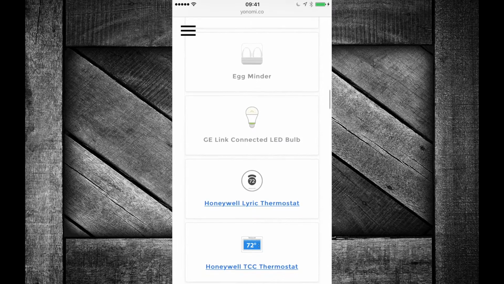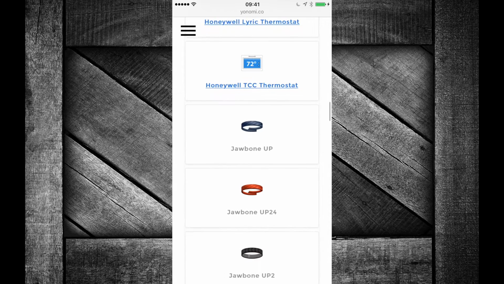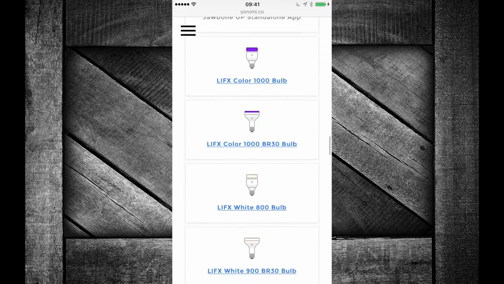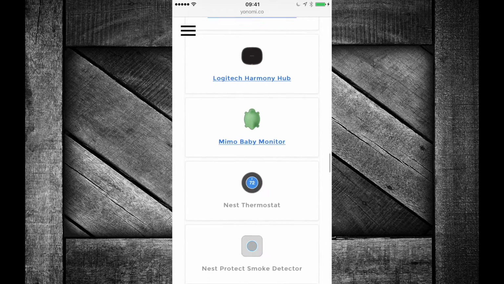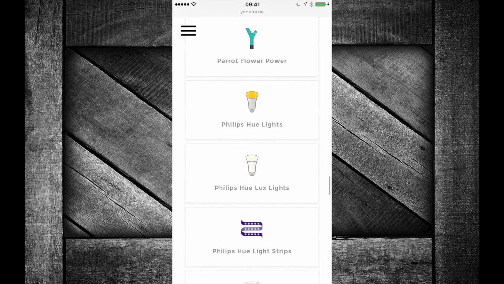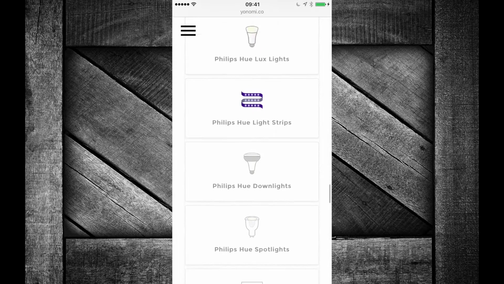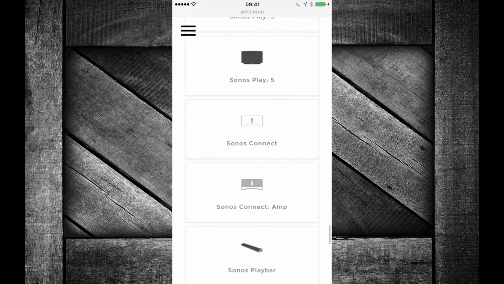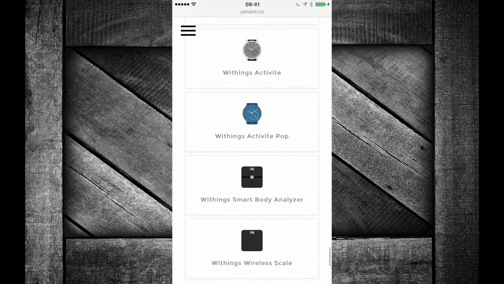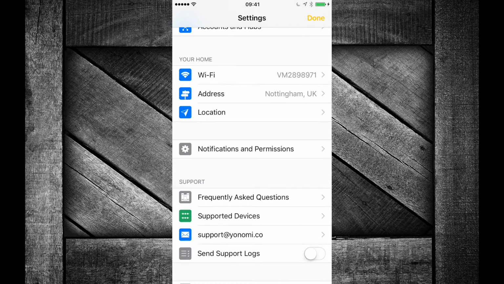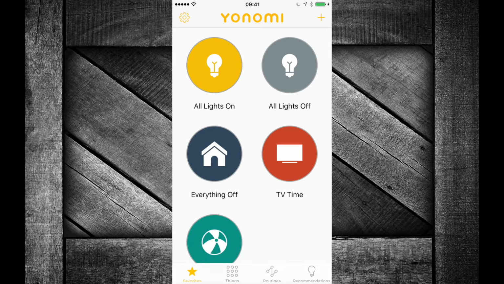Cree connected LED bulb, Honeywell thermostat, some Jawbone things, I'm not sure what they are, LIFX light bulbs, Harmony hub, Nest thermostat, the Nest Protect smoke detector, the Philips Hue light bulbs, and Sonos smart speakers, and that is the full list. So click on done. So let's have a look at what we can do with this.